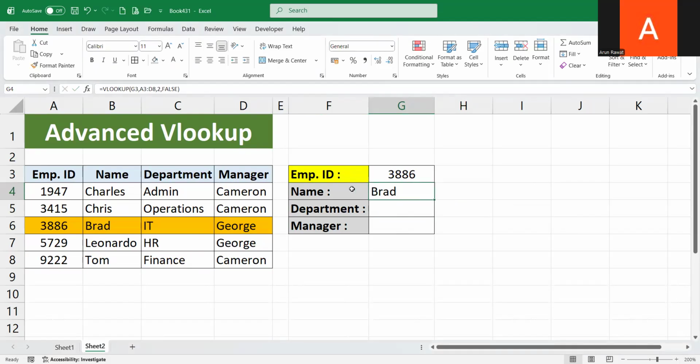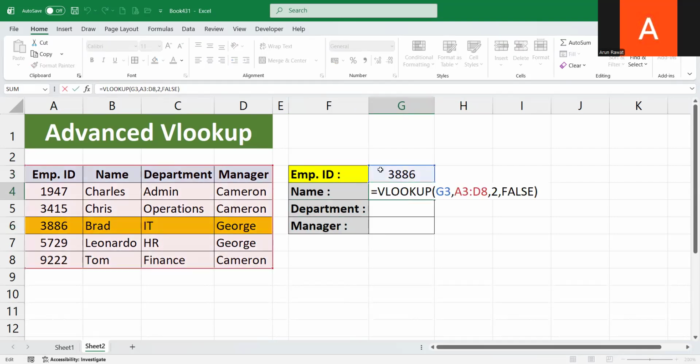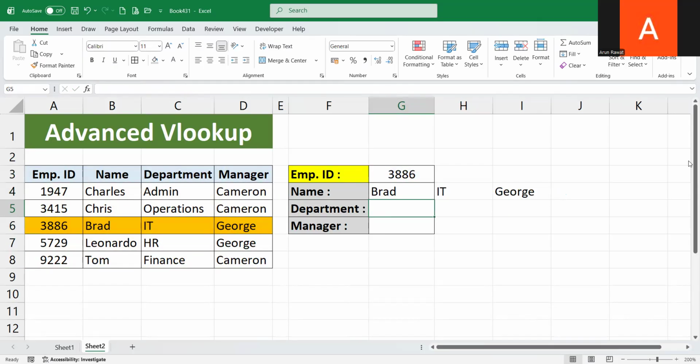So how can we convert this into a dynamic formula so that we can get all three values? For that, we will use a curly bracket before the index number, and here we can use multiple columns. Now I will use 2, 3, 4, and again close it with a curly bracket. So now you can see we have all three values from column numbers 2, 3, and 4.